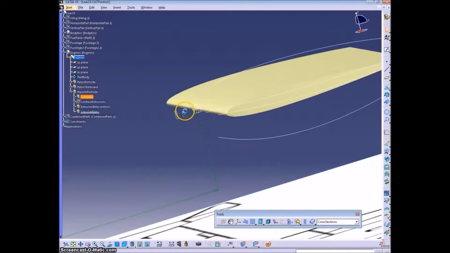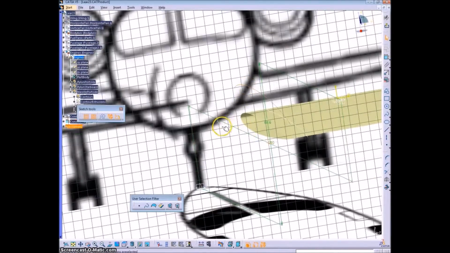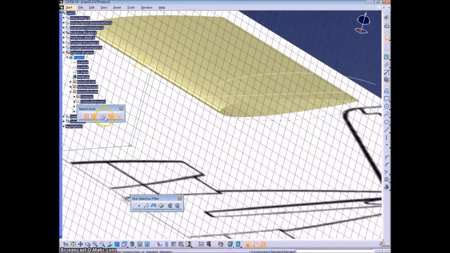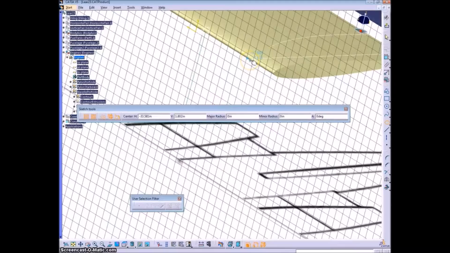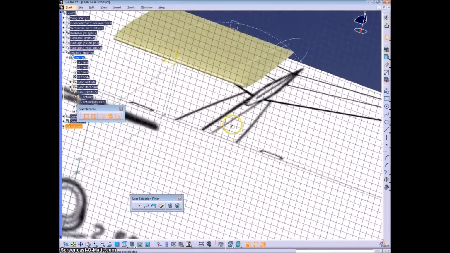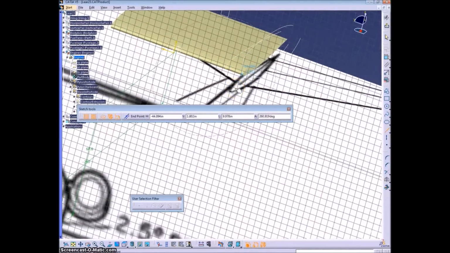Continuing with the second of 3 videos on the nacelle, we have our guide curves created. That means we need to create the cross sections in order to end up with some multi-section surfaces. So now we're working on the front cross section, which is on the plane on the back side of the leading edge.